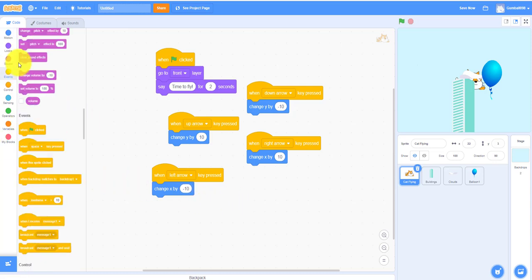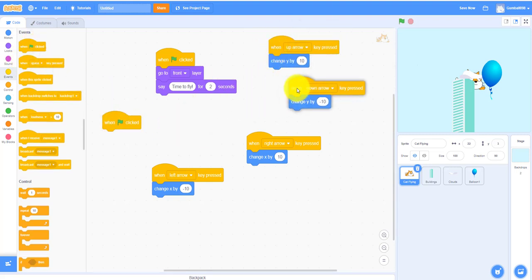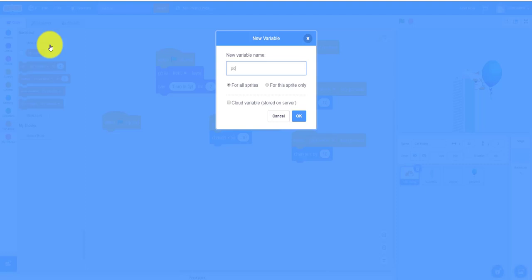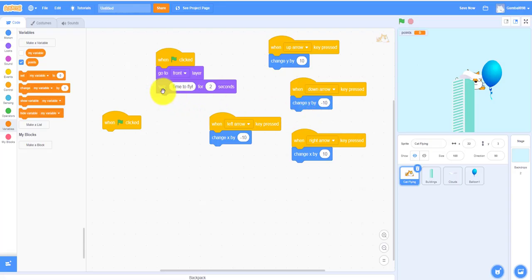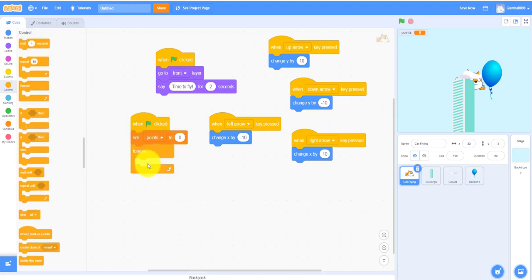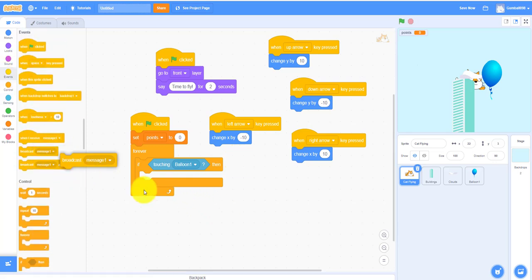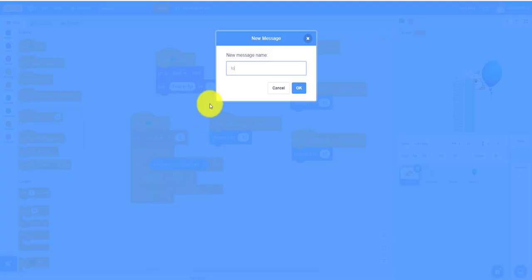We're not done with the code here yet. We have to do another green flag clicked, and then we have to make a variable called points. The points will be like a score, but today I decided to use points. So set points to 0, always at the beginning. A forever loop, and an if-then loop, so two loops. If touching balloon, because that's how the cat gets points, then broadcast touch balloon. Let's make the message touch balloon.